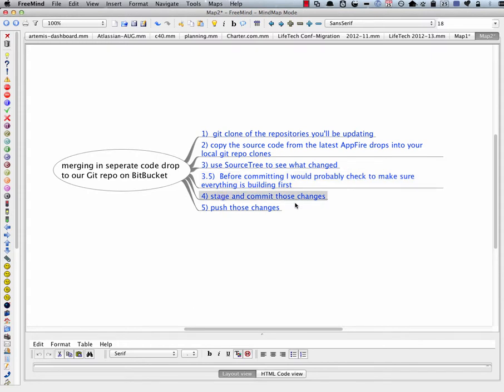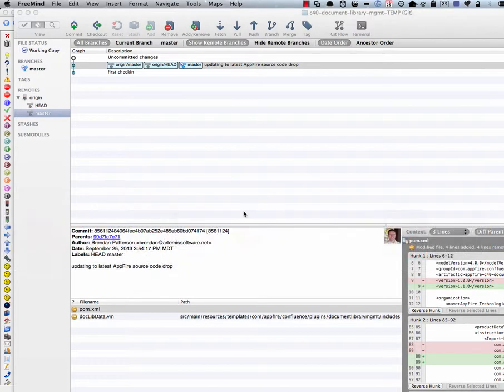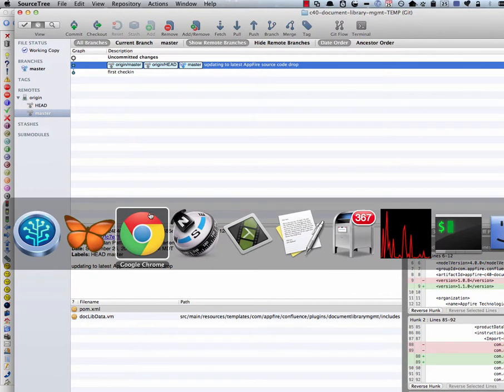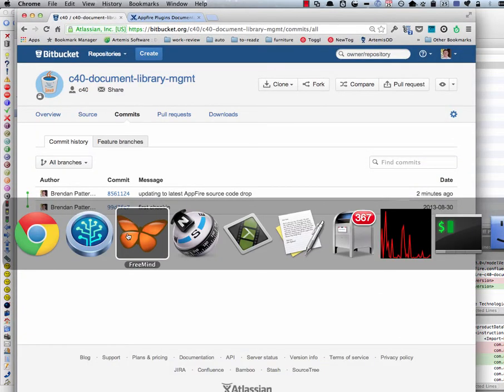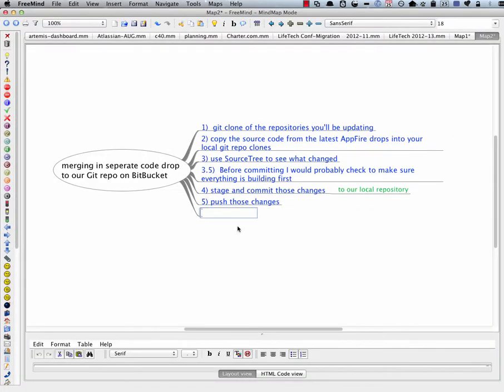And then we staged and committed those changes, which were to our local repository. That's just how Git works. You stage and commit things, and then you push them using SourceTree. And then it's just comforting to double check the Bitbucket site for the pushed changes that you just made.